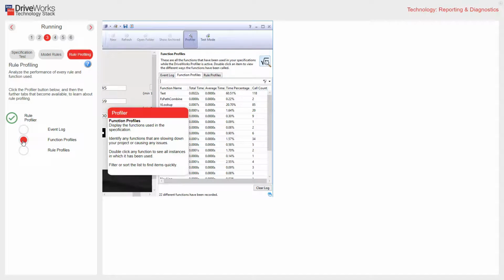You can display the functions used in the specification. Identify any functions that are slowing down your project or causing any issues. Double-click any function to see all instances in which it is being used.